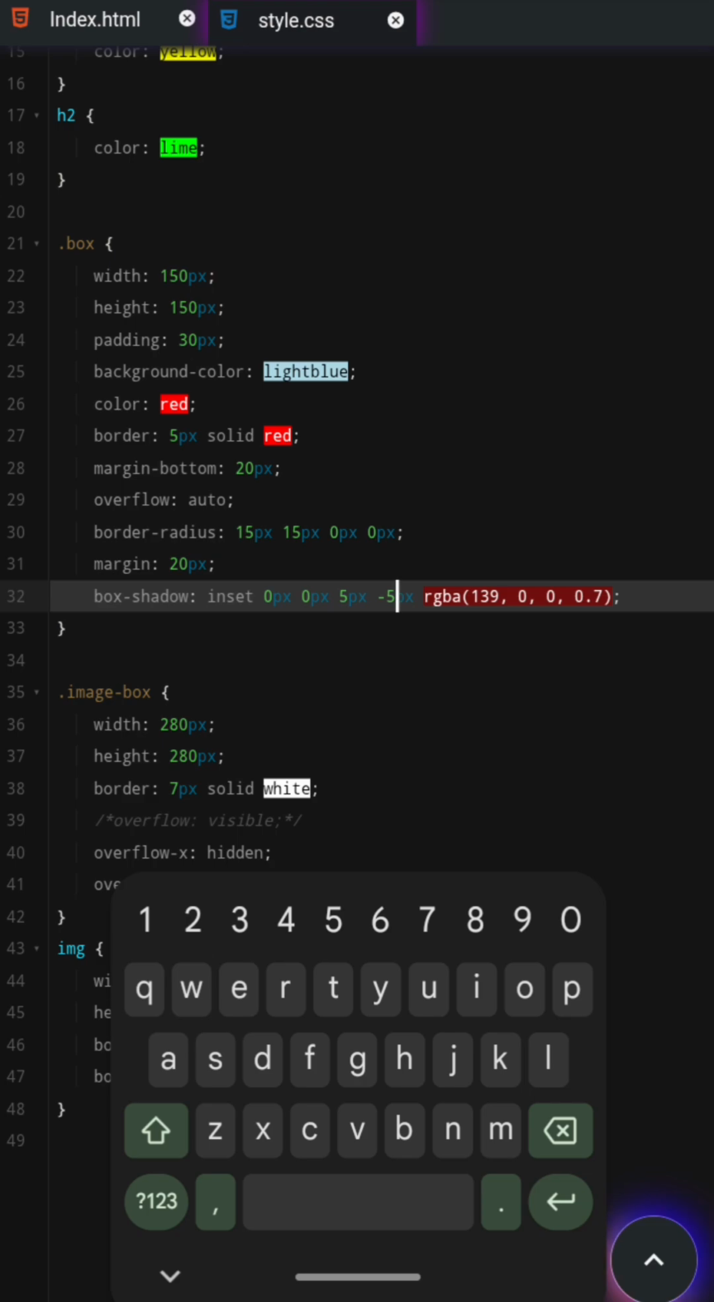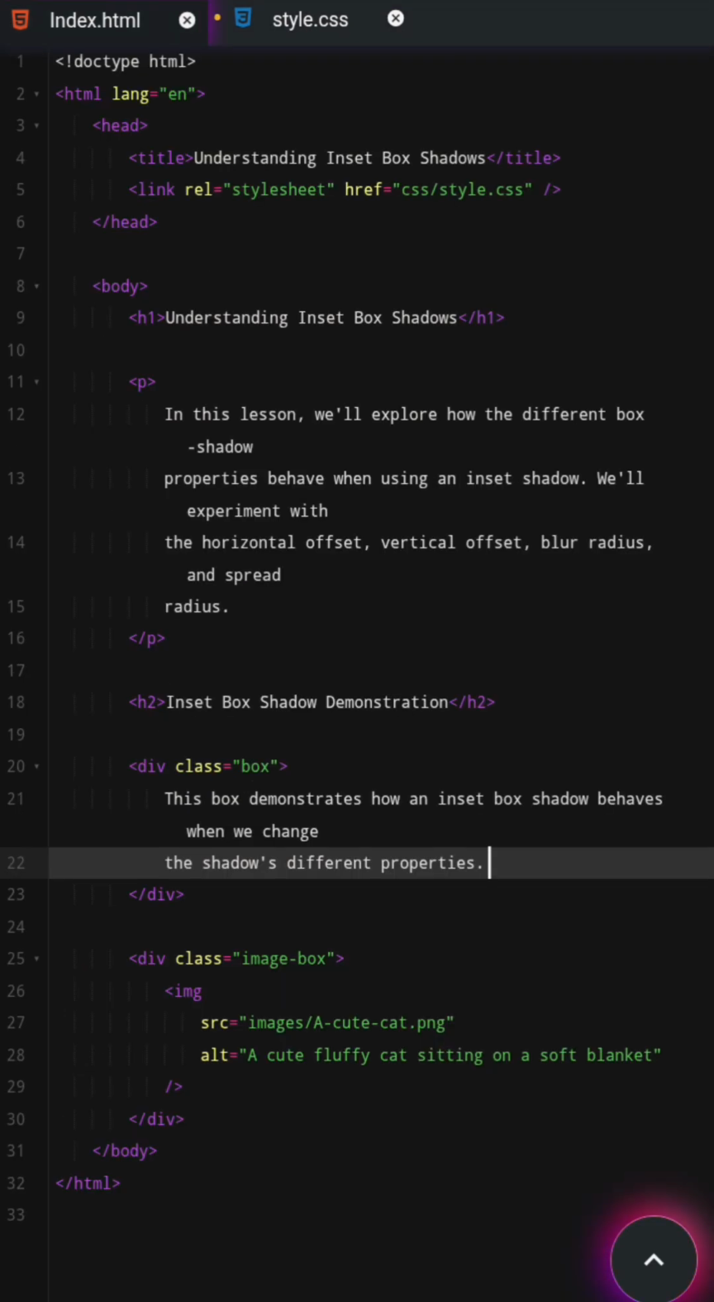Now that we understand how the different box shadow properties behave when we're using an inset shadow, it's time to combine everything we've learned. Can we use outset and inset shadows together on the same element to create even more realistic and premium-looking designs? That's exactly what we're going to build in the next lesson.